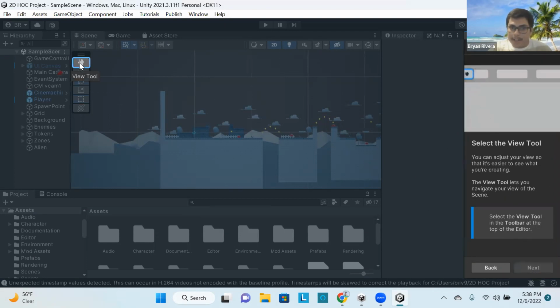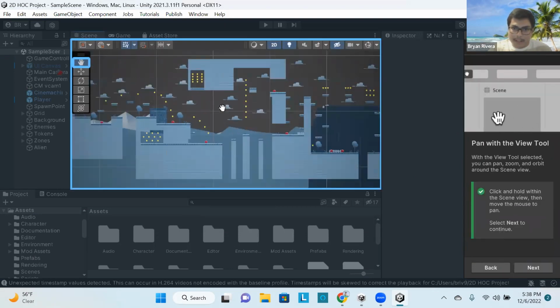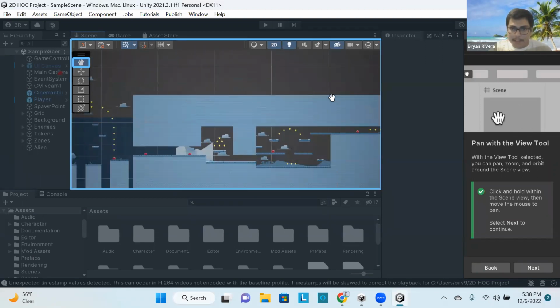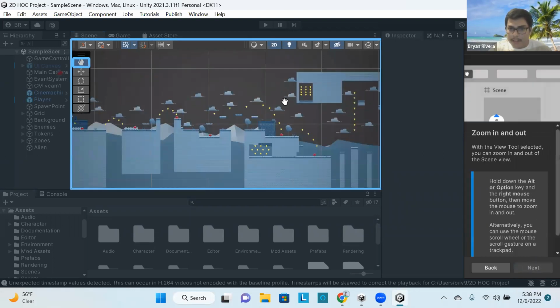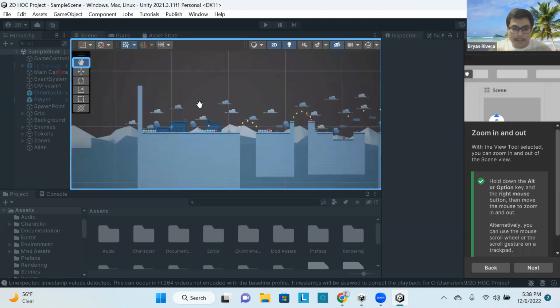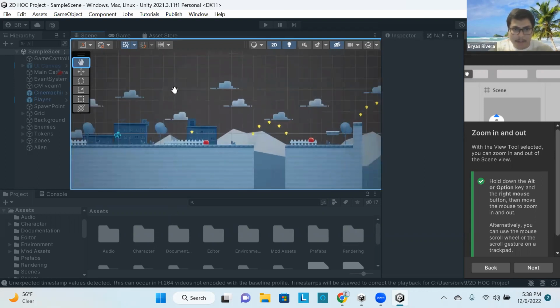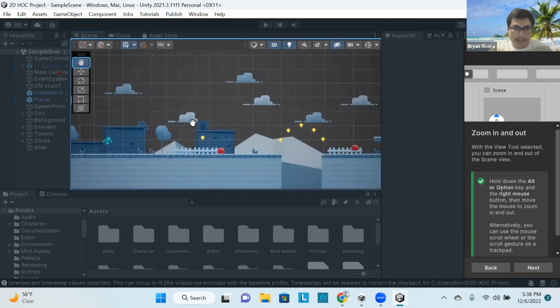So here we see the view tool. If you click on that, you can move around. You can see all parts to my level, which is nice. Now we're going to go ahead and click next. And now we can also see that we can zoom in and out of our level. We can either hit the Alt key and right click and zoom in and out. Or if you're using a mouse with the scroll pad, you can just scroll in and out.